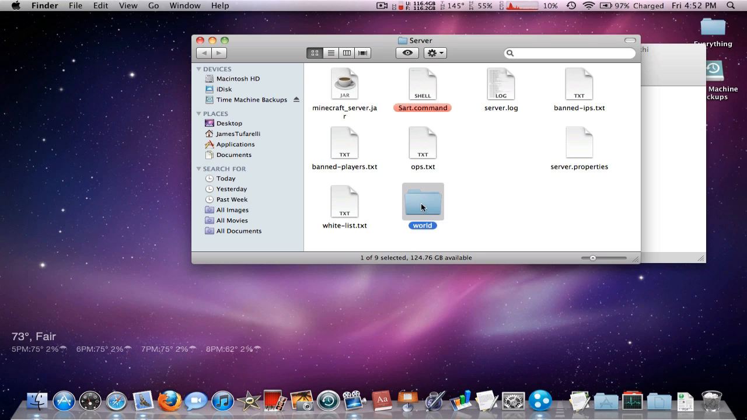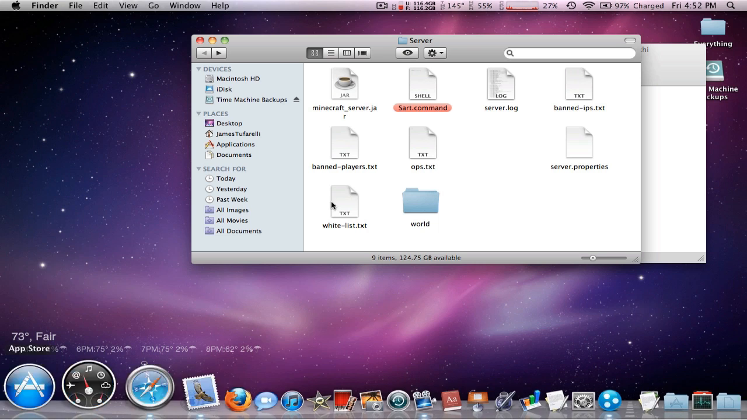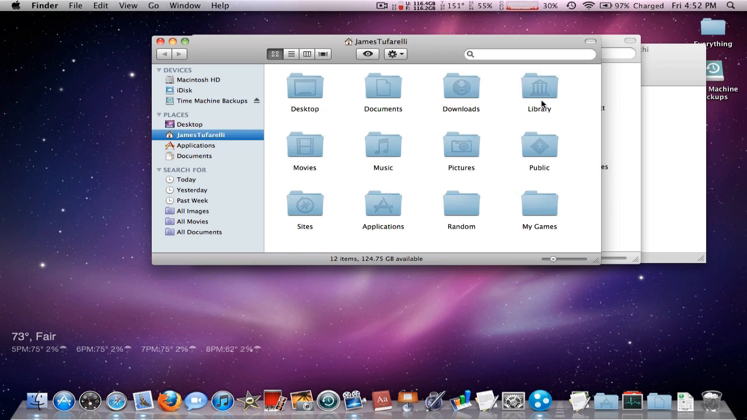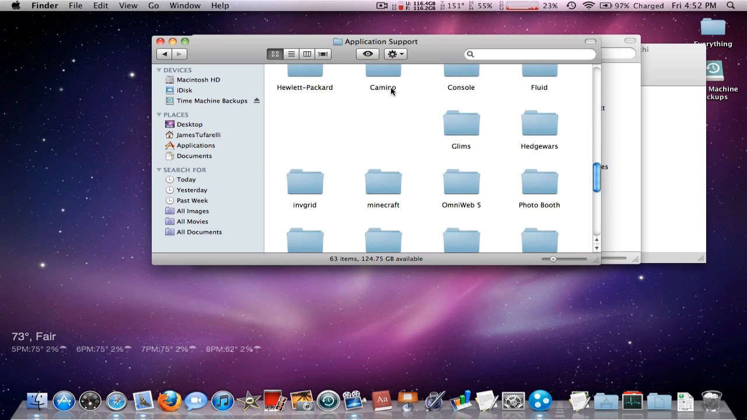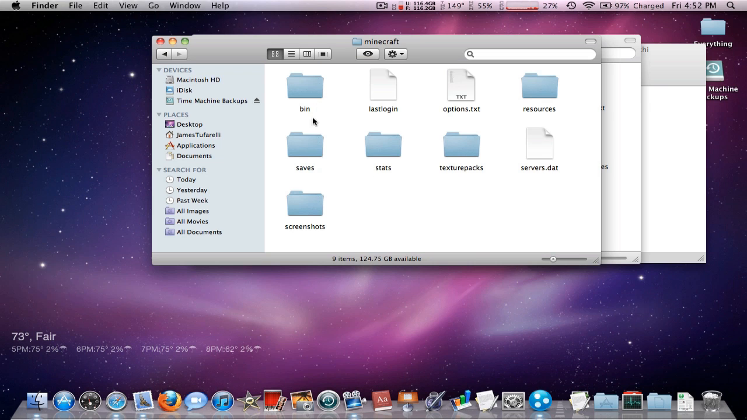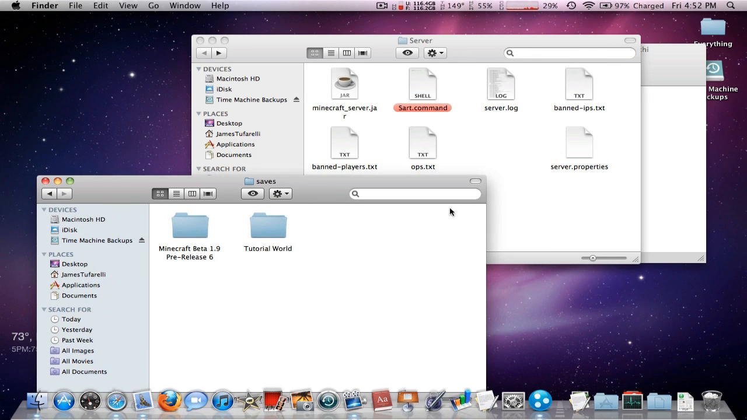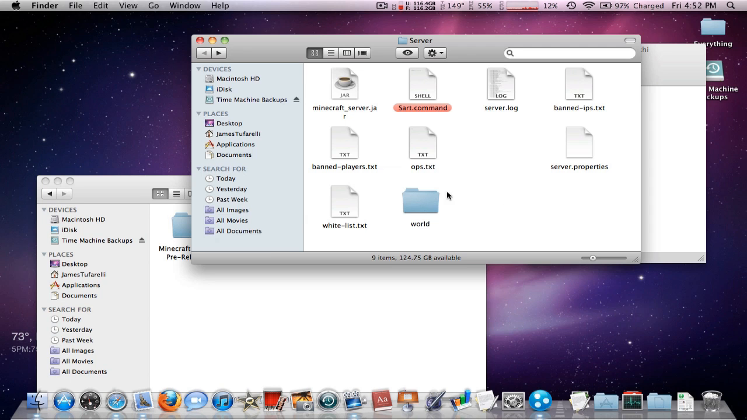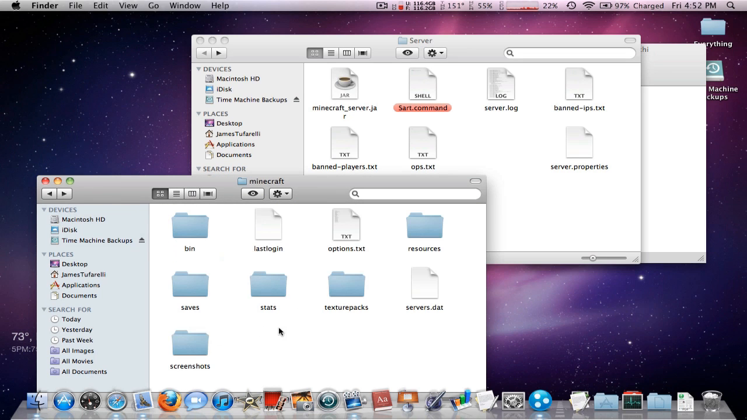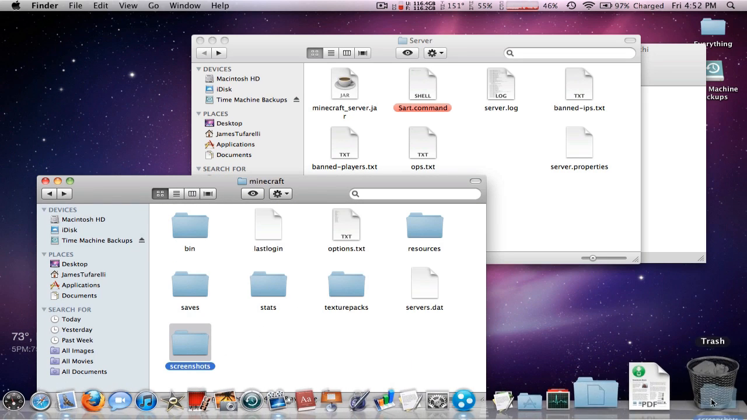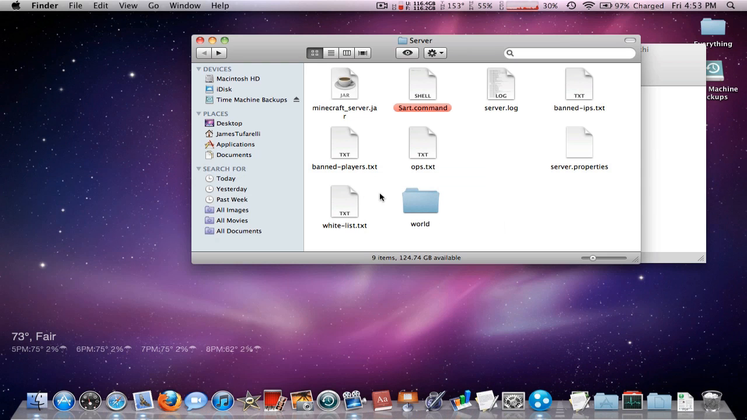So here's the world right here. If you don't like this world, just go ahead and delete it, or if you want to replace a world that you have in your saves, you can go to the Finder, Library, Application Support, Minecraft, Saves, and here's your world. You can just drag them in here, make sure the name is the same, no caps. So I think that's just about it for making a Minecraft server.